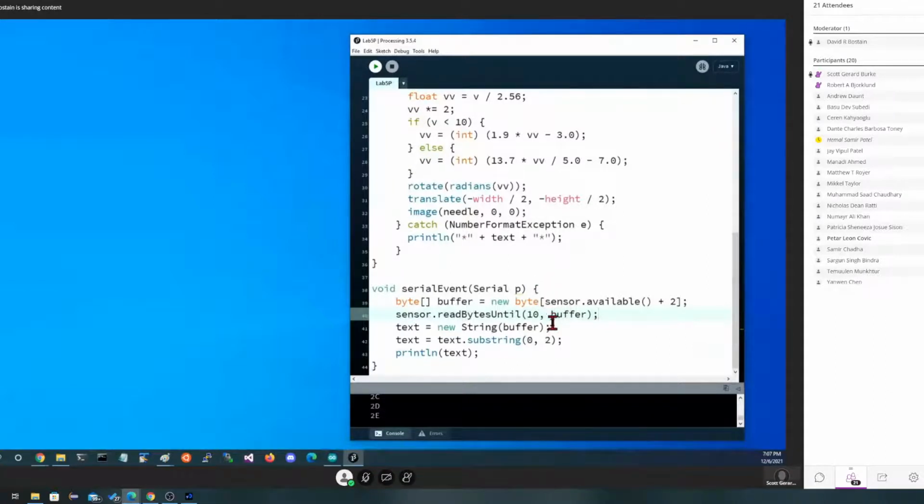So the buffer's filled. We're going to create a new string stored in text out of the byte data that's stored in the buffer. And we're going to then basically chop off the new line character, which I think will be in the buffer. Wait, will it? Well, it's going to be whatever was trailing over here. So we've got to think plus the 2.